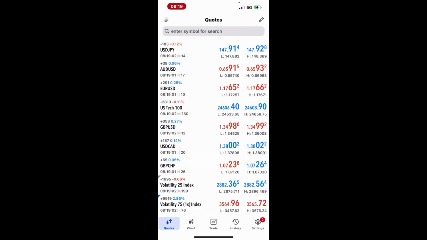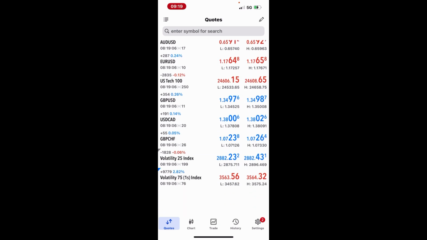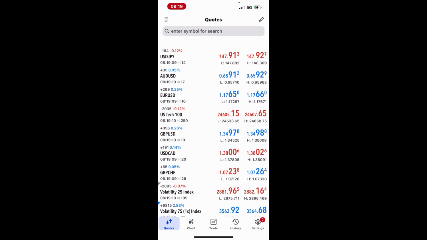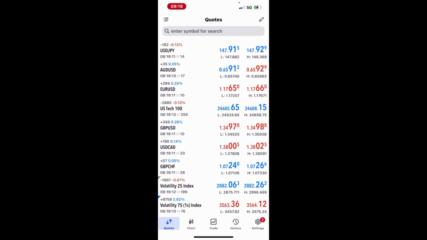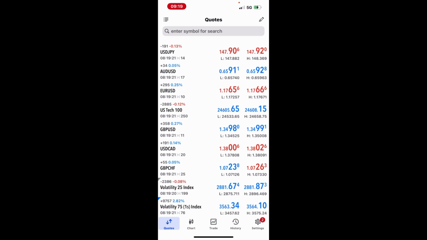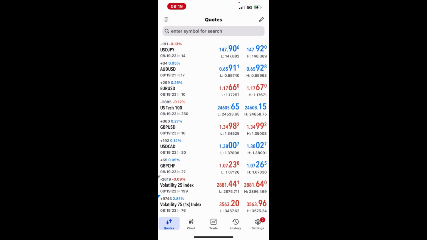This is your quotes. This is where you see all your pairs that you want to work with. This is USD JPY, AUD USD, Euro USD, that's the Euro and United States dollars, US Tech 100, which is Nasdaq. This is where you see all your pairs. So you can enter a symbol for search.